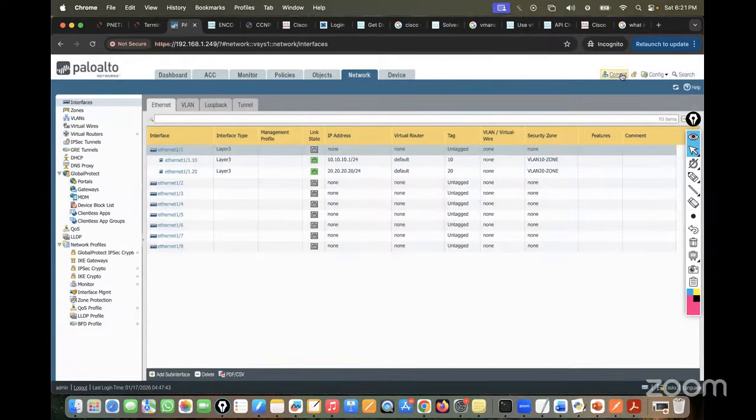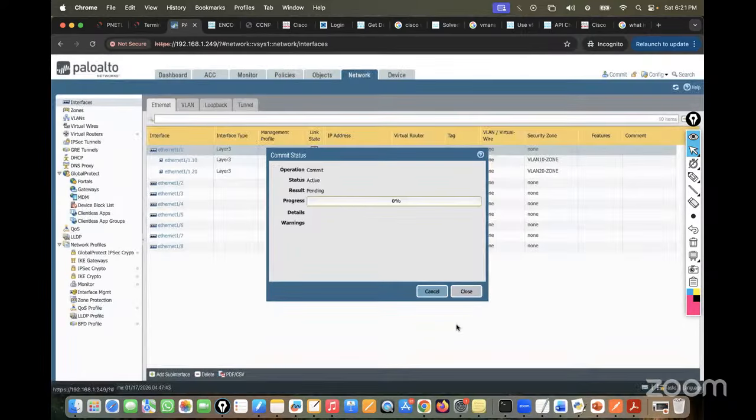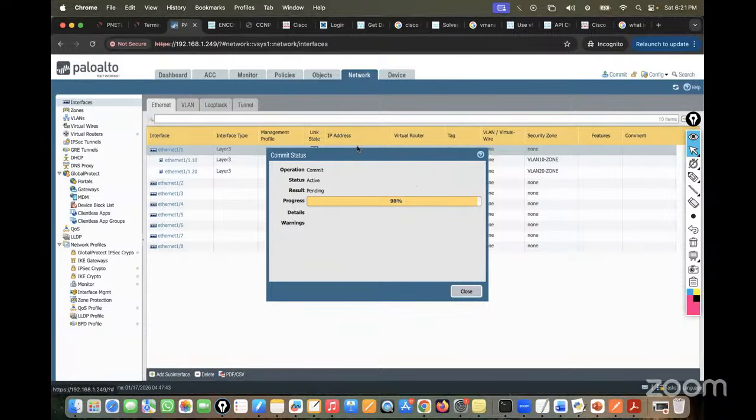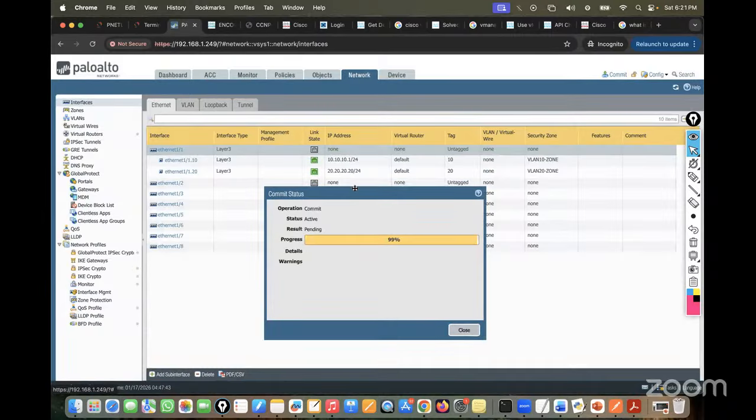Now, if I commit, shall I be able to ping my gateway or not? What do you guys think? If I commit, technically it should be pingable or not pingable? It should be pingable. So let's verify, because we did the right VLAN mapping, right configuration. So it should be pingable without any issue. So let me see whether I'm able to ping or not.